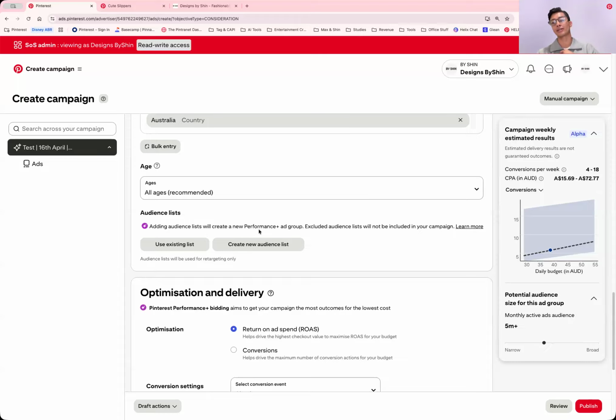They're probably most likely not going to make a purchase since they bought my products 30 days ago. I can exclude those audiences. And how you do that is you can either use an existing list that you already have on your ads manager, or you can create a new list, all right?